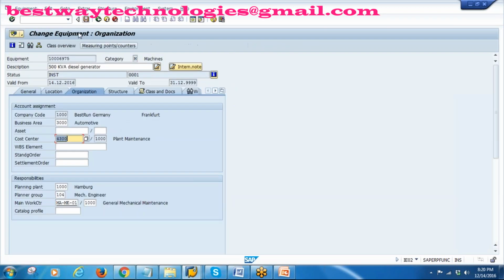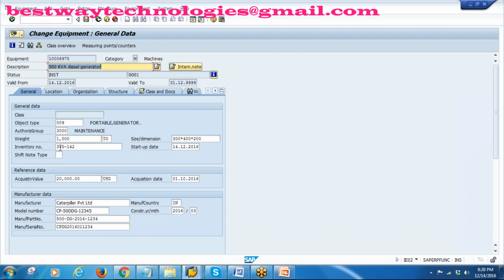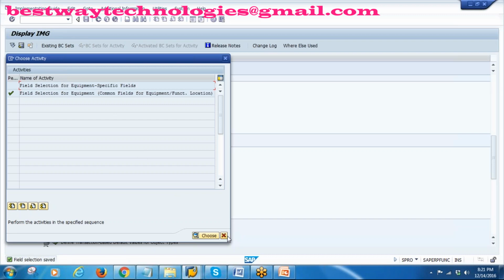Now next time if I go to change mode, you see the authorization group is coming in editable mode. So that kind of field selection you can do in the equipment configuration.